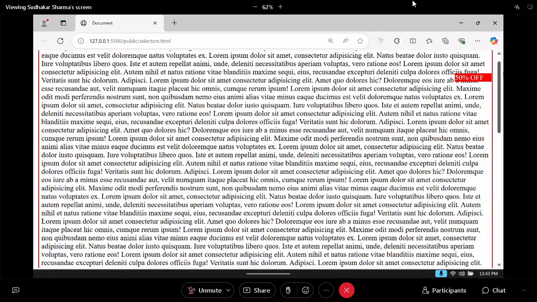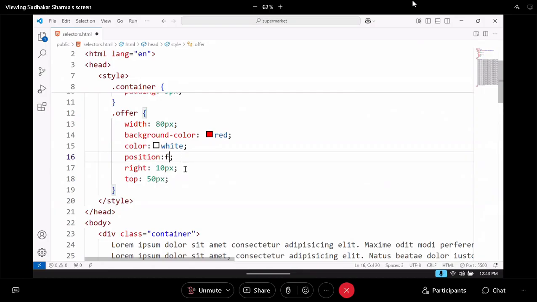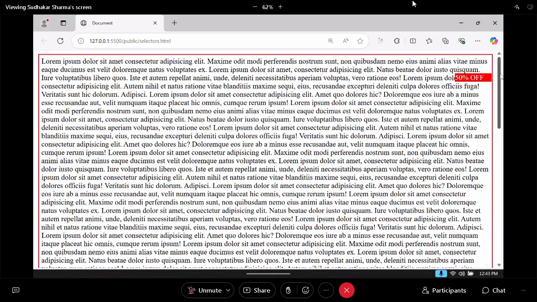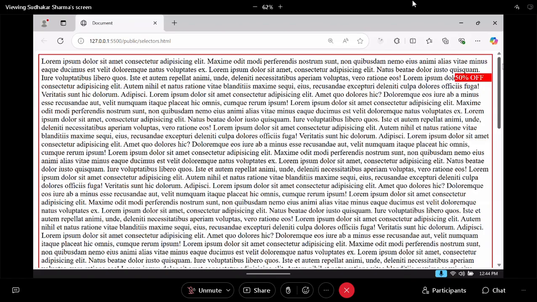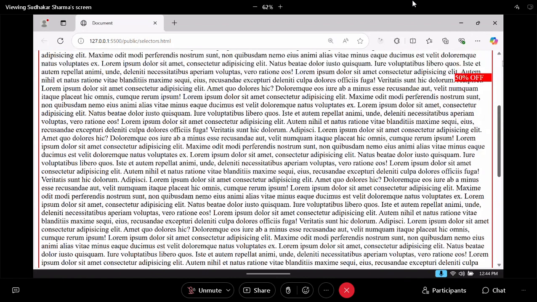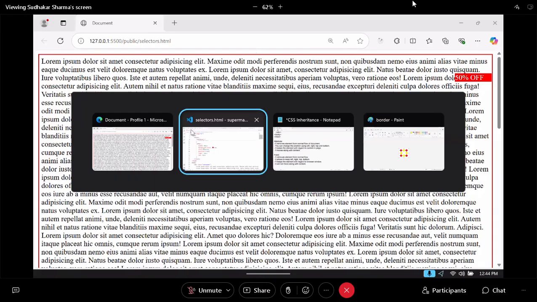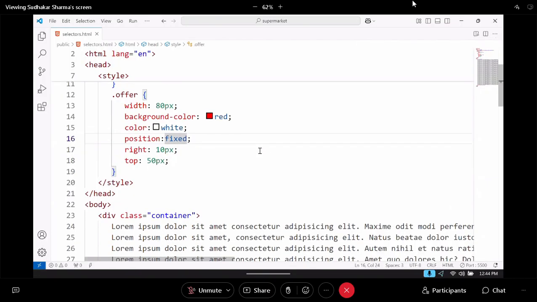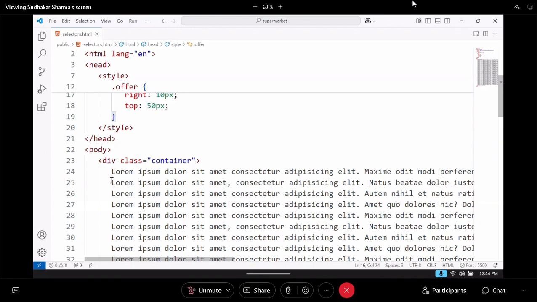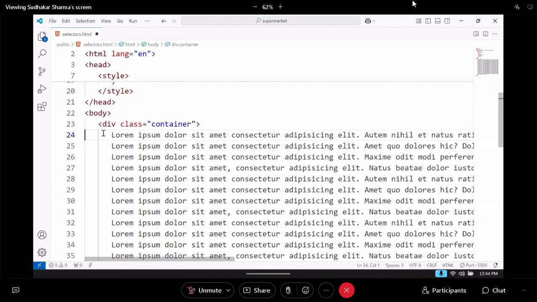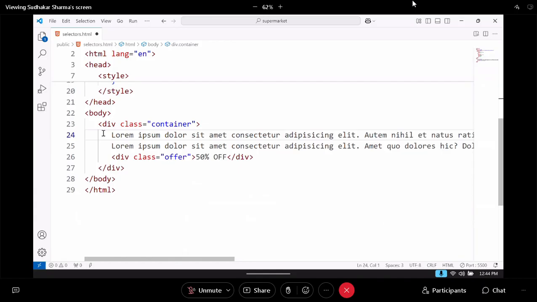If it is absolute, then it will move along with the content. If it is fixed, then it is with regard to the page. That's how it generally works. So this is the position. So, absolute and fixed positions: you can understand those positions if there is a lot of content to scroll. If you keep a lot of content to scroll, then you can easily understand.